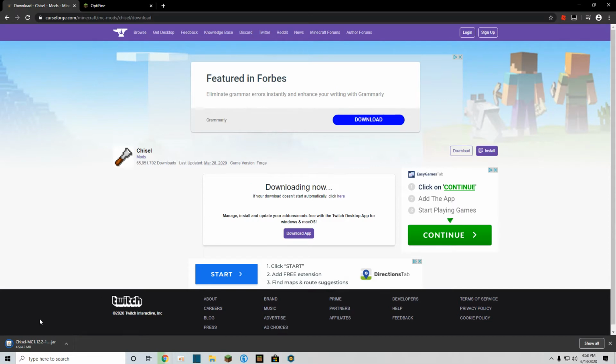And if it is the same exact file, Chisel MC 1.12.2, then you're fine. Oh, and that's two. Let me just get rid of one. And yep, perfect, same exact one. So you can get rid of one of them. And this is the one that we're going to be using.